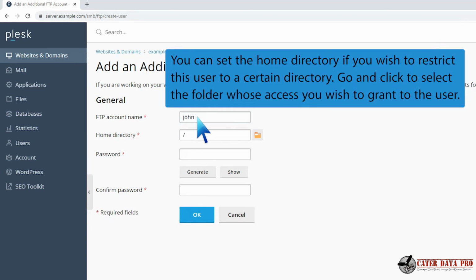You can set the home directory if you wish to restrict this user to a certain directory. Go and click to select the folder whose access you wish to grant to the user.